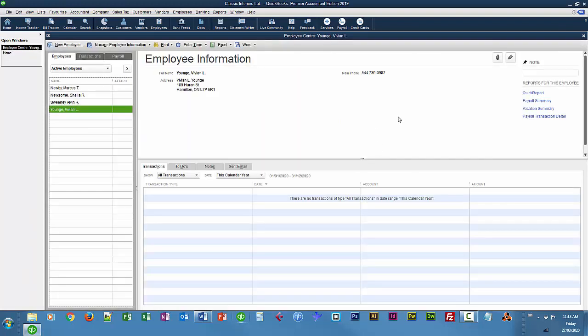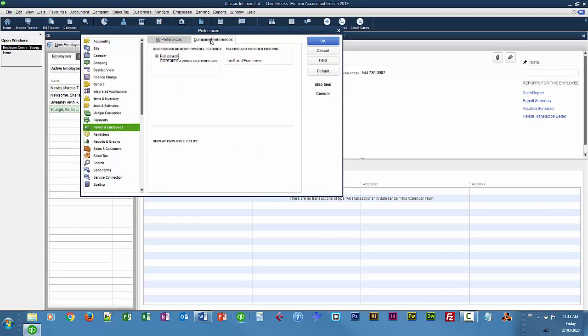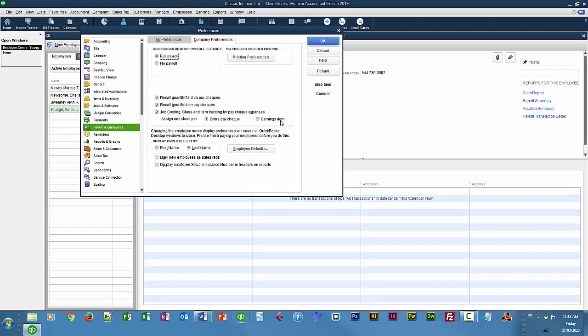Now we turned on class tracking, but there's a setting we can do in the employee portion of Edit Preferences so that we can track amounts in a certain way on paychecks. So for when an employee works in multiple departments, we can distribute their pay amongst those departments. So let's quickly change those settings. It's Edit Preferences, Payroll and Employees, Company Preferences, and we're going to use per earnings item. And okay.